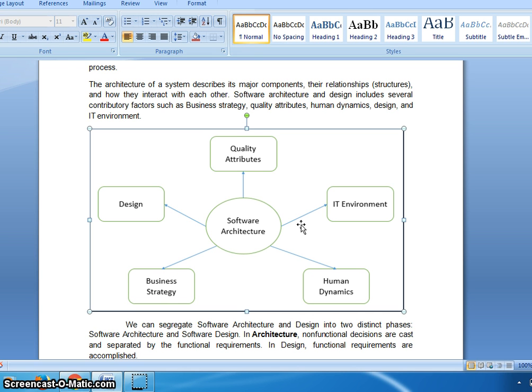And next is design. Many design patterns are available, and which kind of design is suitable for what type of software needs to be considered. This is about how the software architecture deals with the different components and their relationships and how they interact with each other.